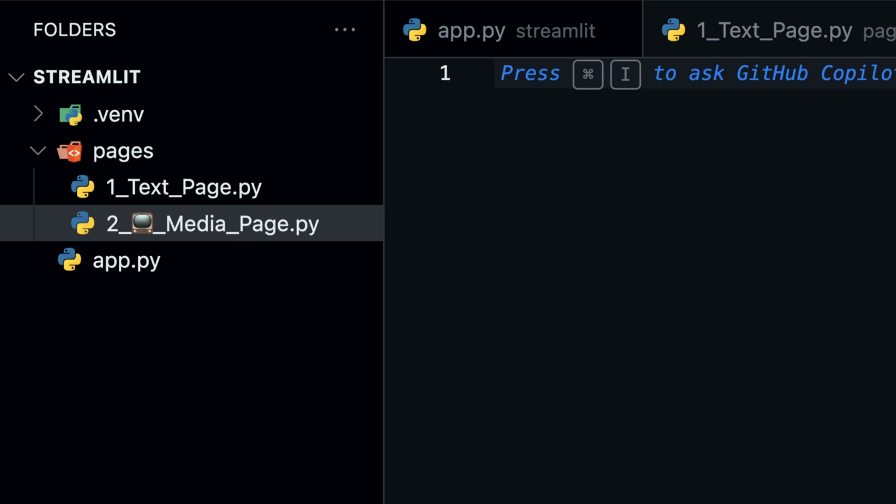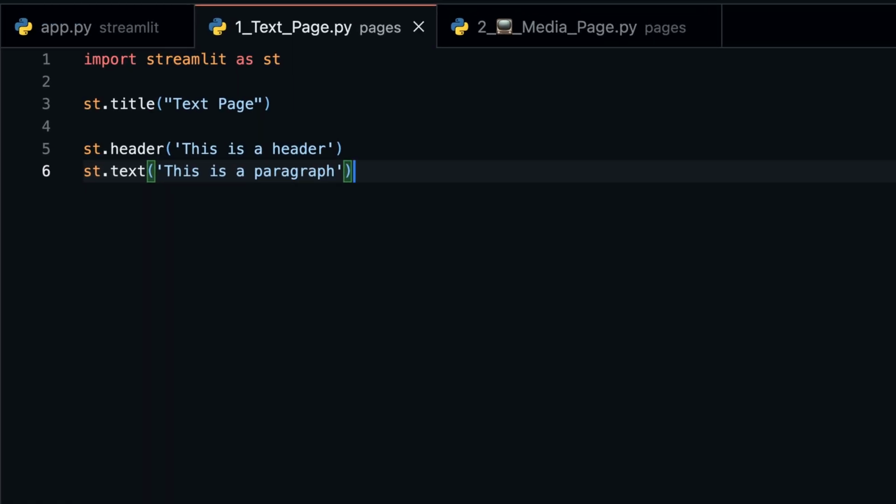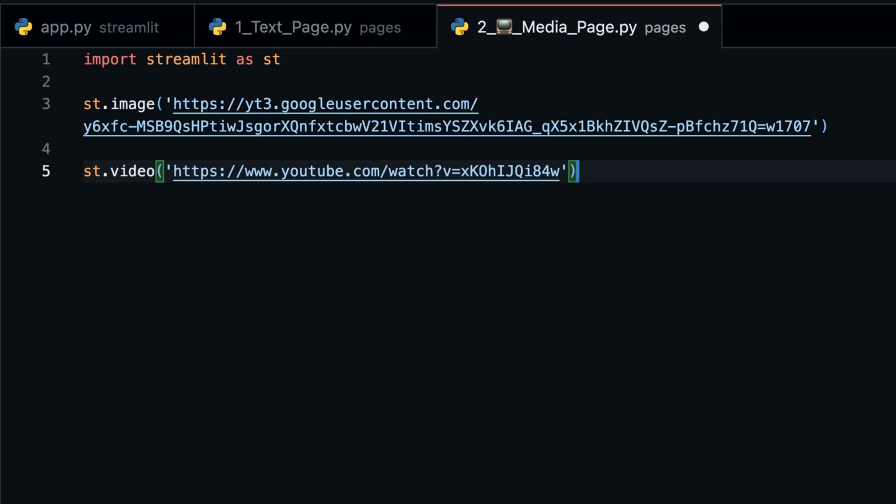We can even include emojis. The prefix number in the file name will determine the order of the pages, but the number will not show up in the app. Inside the text page, add the following code. And inside the media page, copy the code from the main file.